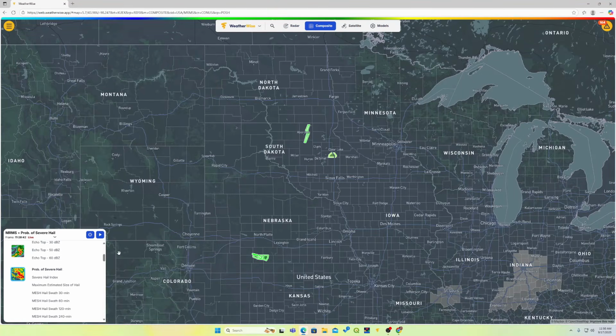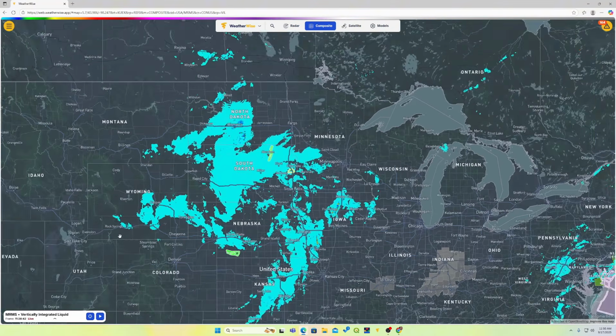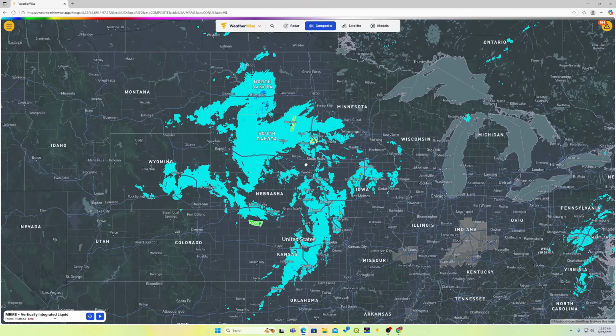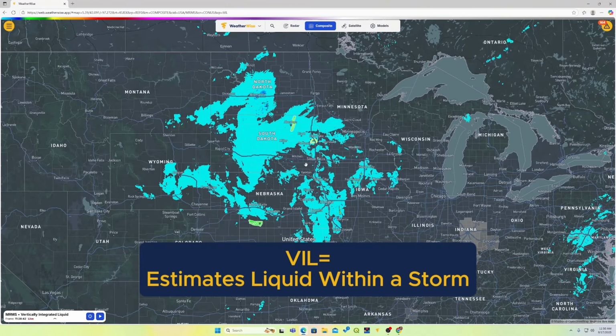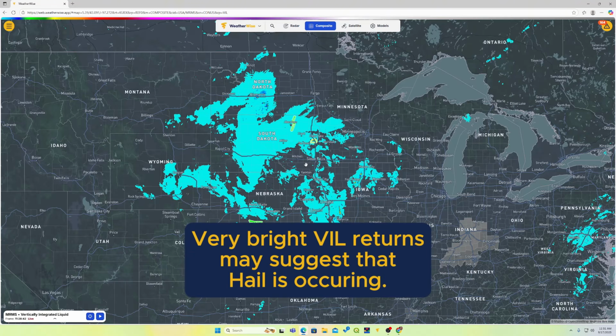So as pretty face George alluded to, let's go ahead and move on to a different tab, vertically integrated liquid. Now, this is going to light up really vibrant for us because there is some heavier rainfall occurring in South Dakota, Nebraska, Kansas right now, and Wyoming as well. But what is vertically integrated liquid, or VIL for short? It is a derived product that estimates the total liquid in a column of a storm. High VIL rates indicate a large concentration of water or large precipitation particles like hail. This product signals a potential for heavy rain, large hail, or even a strong downdraft.